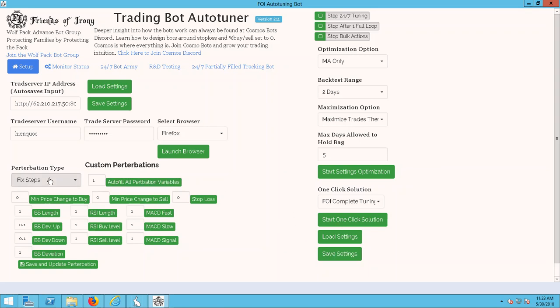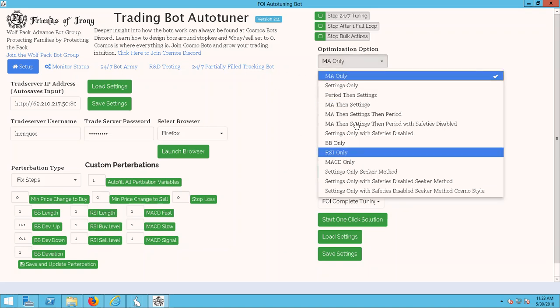The way you can confirm that you saved it is when you select something else and you load it and it changes back to what you want. That's how you know it's saved properly. So you need to do this for every single one here.